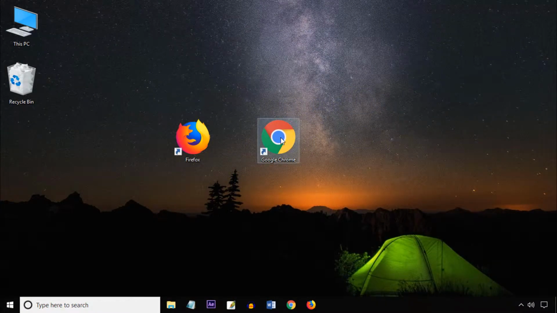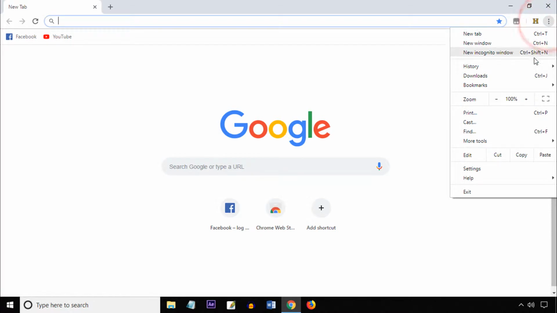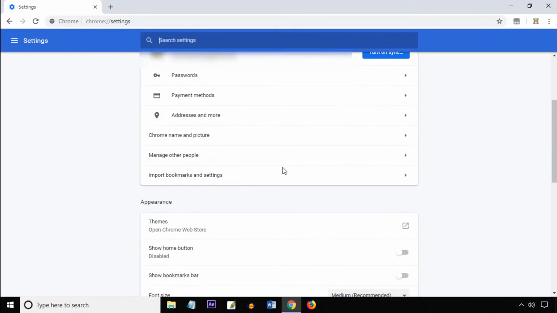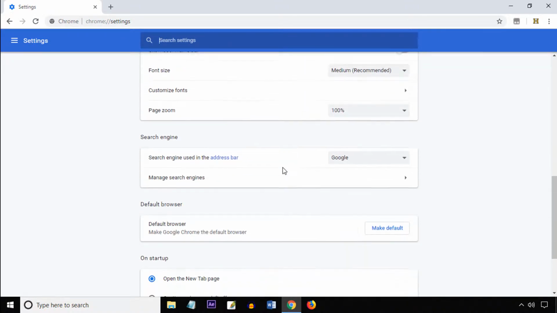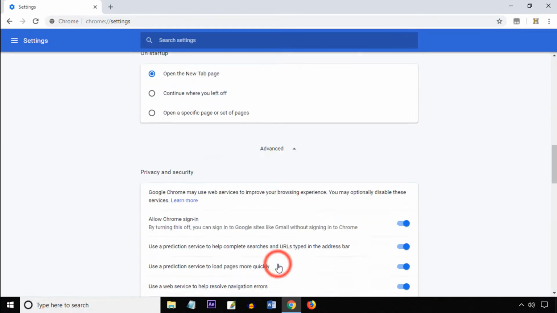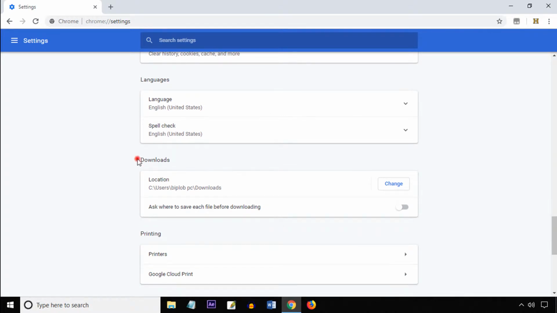First, open the Chrome browser. Then click here. Then click settings. Scroll down. Then click advanced. Again scroll down. Here you can see download.